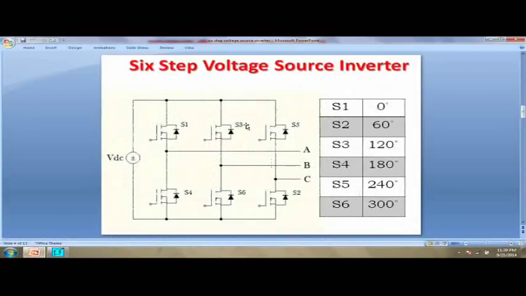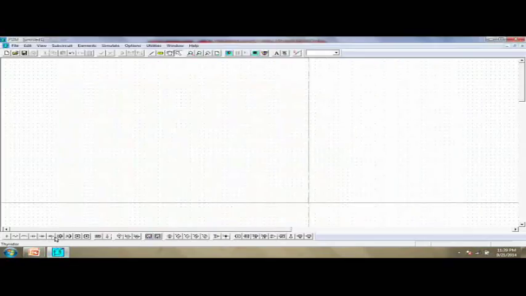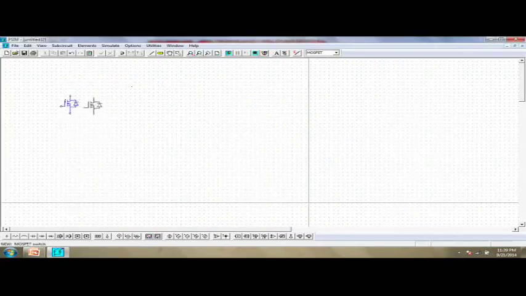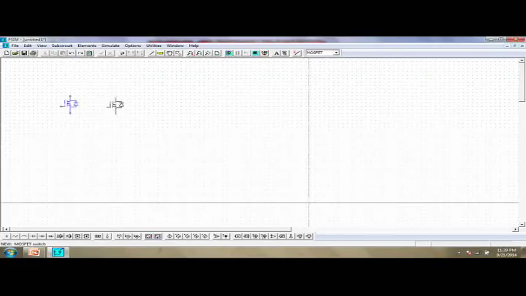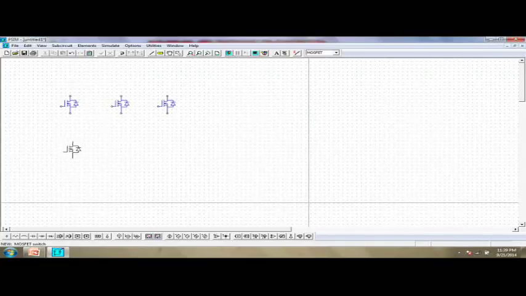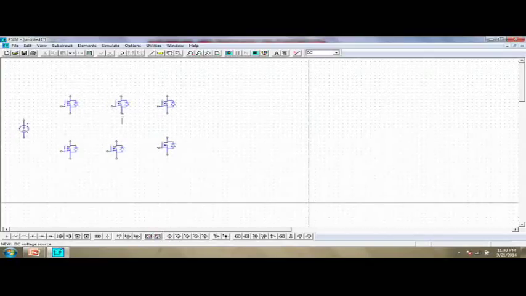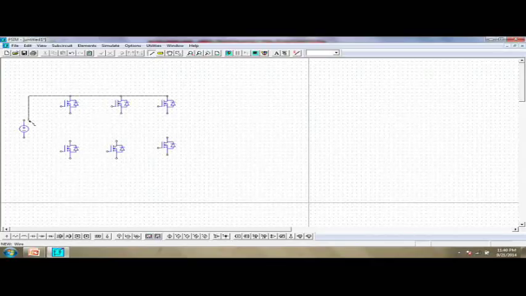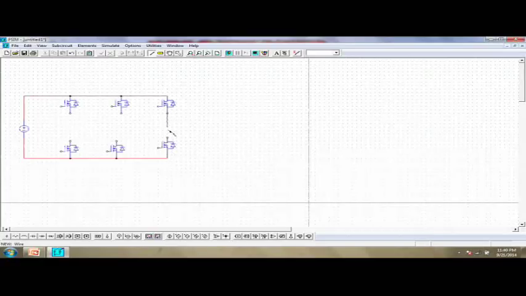So let our circuit have 6 MOSFET switches. Take 6 MOSFET switches from the shortcut toolbar and place them over here. Use the grid lines for placing the blocks. Then take the DC voltage source, and with the help of the pen tool you may connect the components. This pen tool provides the wire connection. It is useful to connect the components as per our circuit diagram.